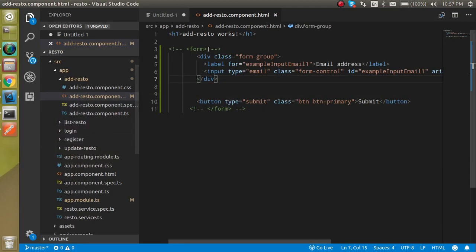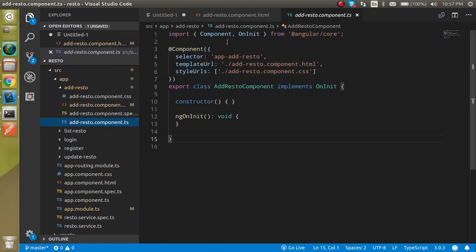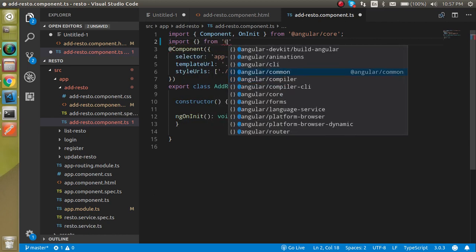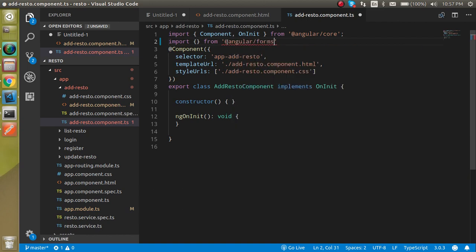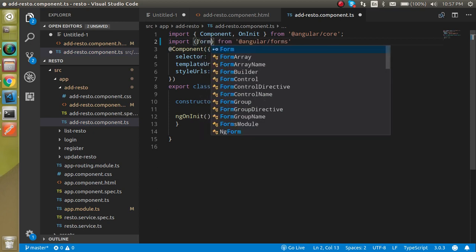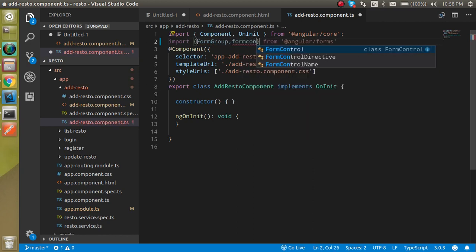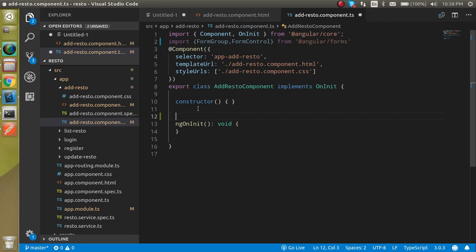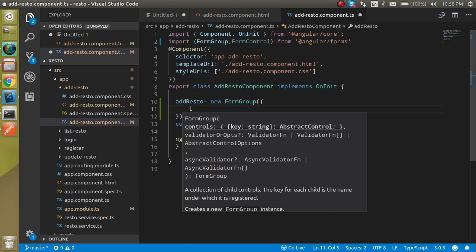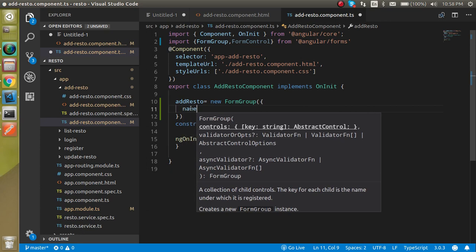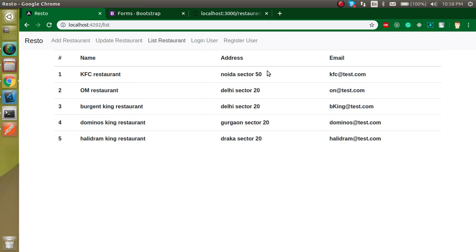Alright, so before using this form tag, we have to add something in the TS file. So just come here and import something from @angular/forms. Just find the two: first one, we have to use FormGroup, and second one is FormControl. All right. And now let's define a form name, like addResto, and define a new FormGroup. This form group basically takes an object as a parameter, so we can define our form controls. We have three form controls here, you can see in the list: name, address and email. Alright, ID is not required as it will be automatically generated by our JSON server APIs.